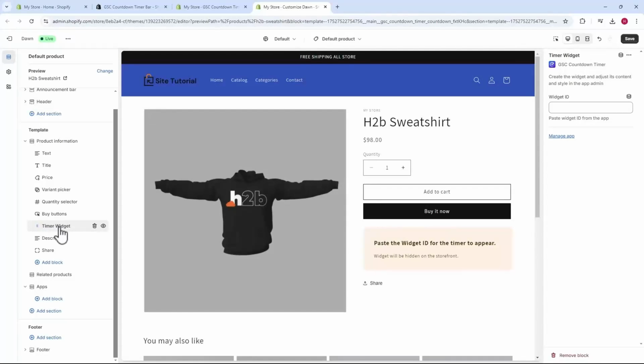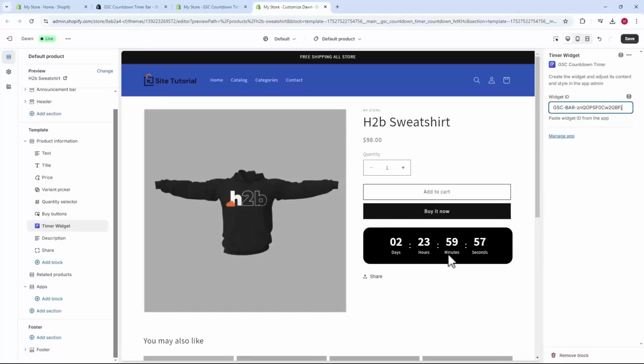After that, when you click it, you'll be prompted to add the countdown ID on the right side. Simply paste the ID we copied from the previous page. Once pasted, it'll correctly add the timer here. Next, go to the top right and click the Save button. After saving, the timer has been successfully added.